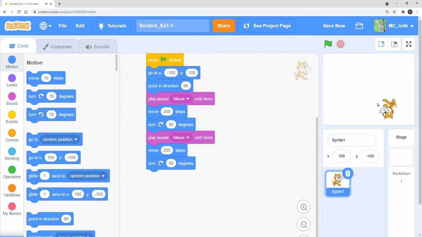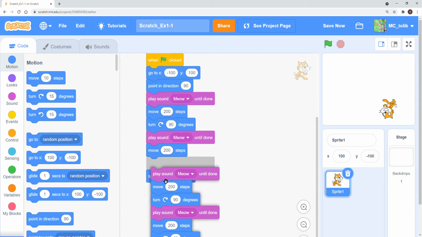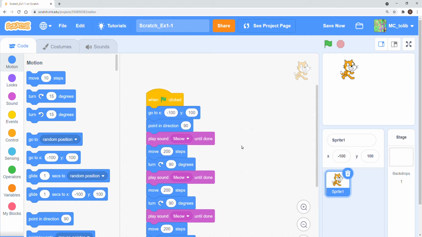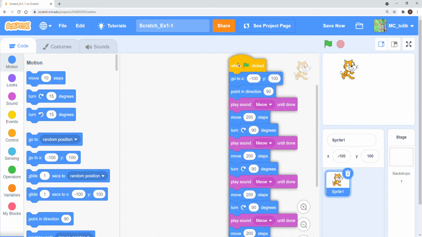So if I want this cat to keep moving to here and then moving back to the original position, what I can do is duplicate, right? Let's play again. Yeah, so you see that they move from here to here to here to here and then come back. That's great, right?